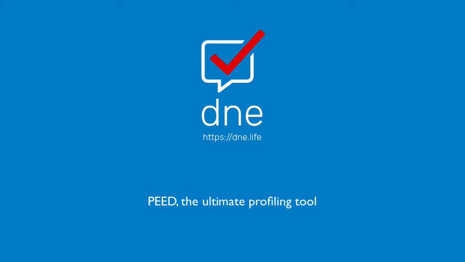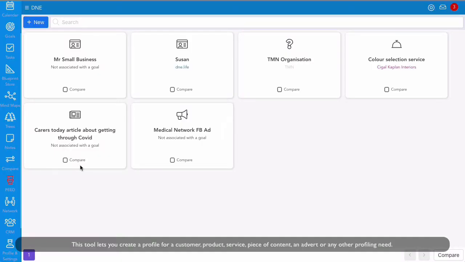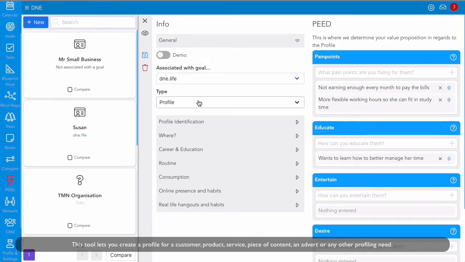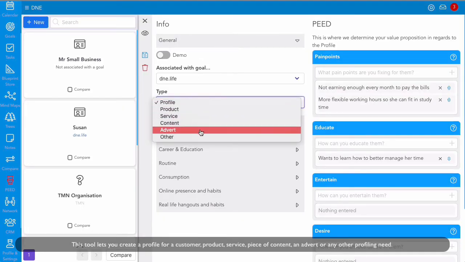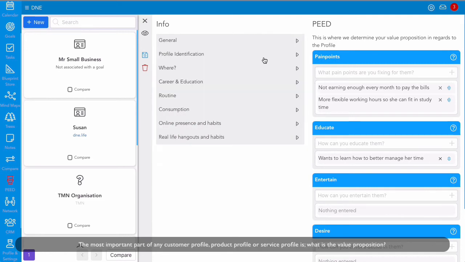PED, the ultimate profiling tool. This tool lets you create a profile for a customer, product, service, piece of content, an advert or any other profiling need. The most important part of any customer profile, product profile or service profile is, what is the value proposition? In other words, what is the emotional hook needed to engage?